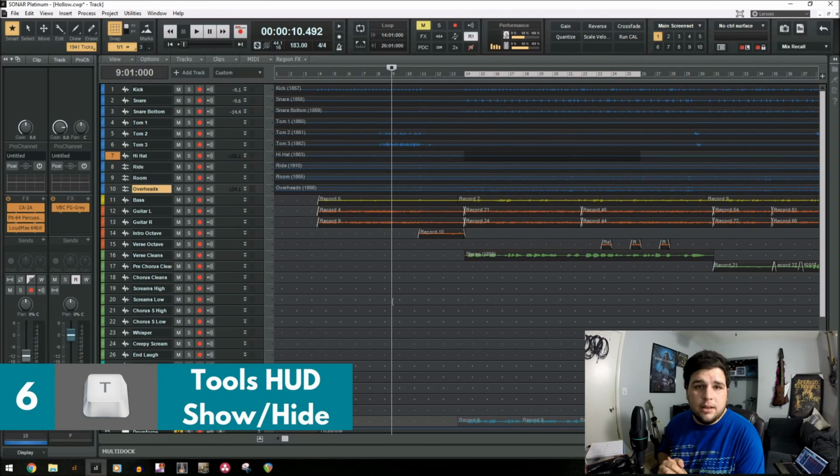So tools is another really simple one. And all it does is it's a show hide command for the tools menu.